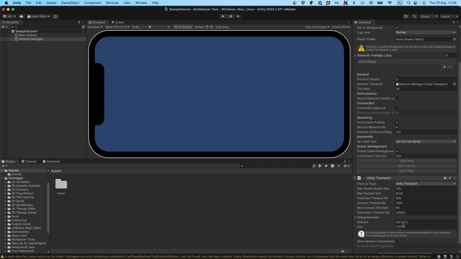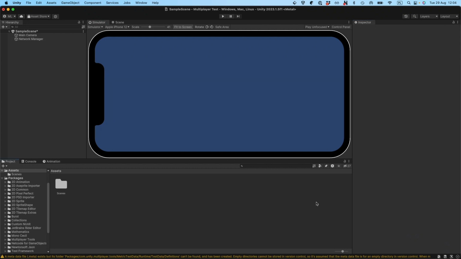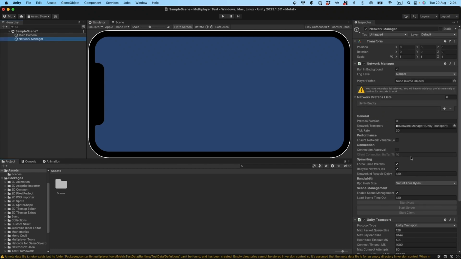Most of this is just heartbeat timer, connect timer, and max connection attempts is how many attempts you get to connect. 60, and here you have disconnect timeout ms. And here in the debug simulator, you can have ticker delay. If you set it to maybe 10, your game will be delayed a lot, like 10 seconds, I think. Let me just go back in network manager here, and everything here is how it should be.